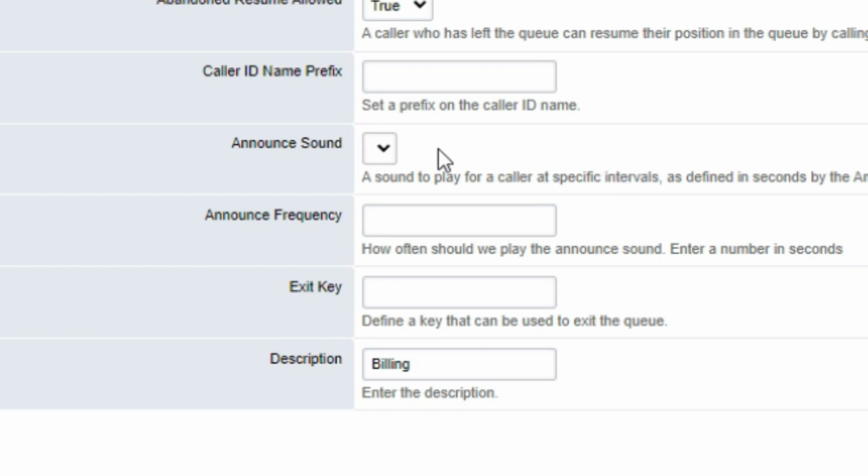Announce sound. This allows you to play a specific sound or message to the caller. This could be a greeting, an informational message, or a prompt for the caller to take a certain action. It's a useful tool for providing callers with important information and guiding them through the call process.